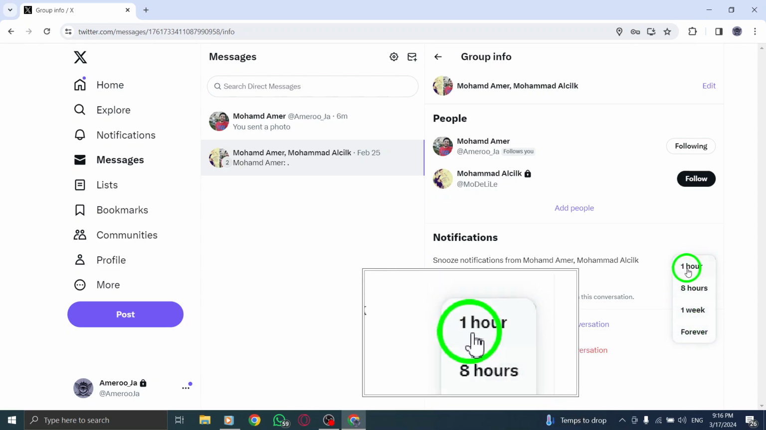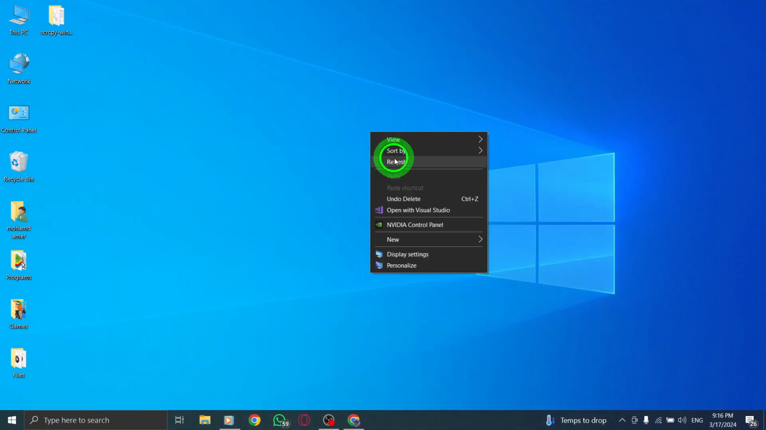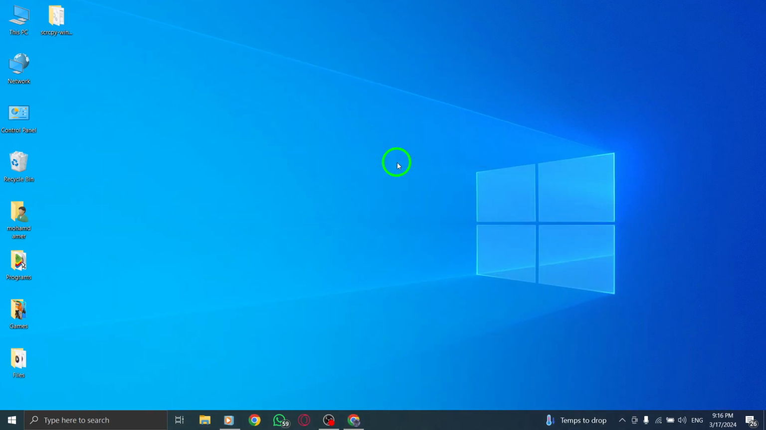By following these steps, you can easily customize your notification preferences for group chat notifications on X, Twitter, using your PC, ensuring you have control over when you receive notifications to suit your preferences and needs.